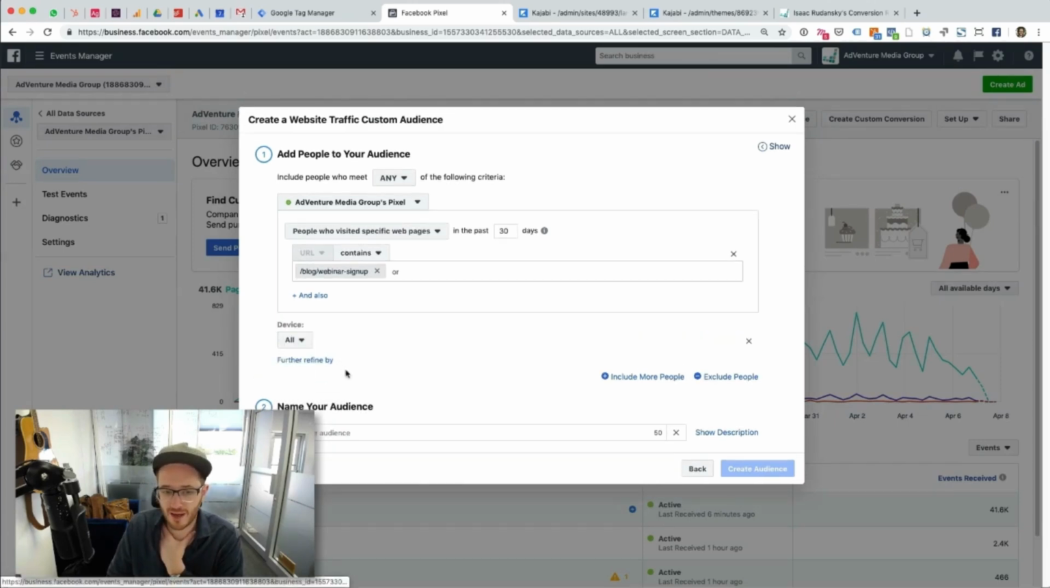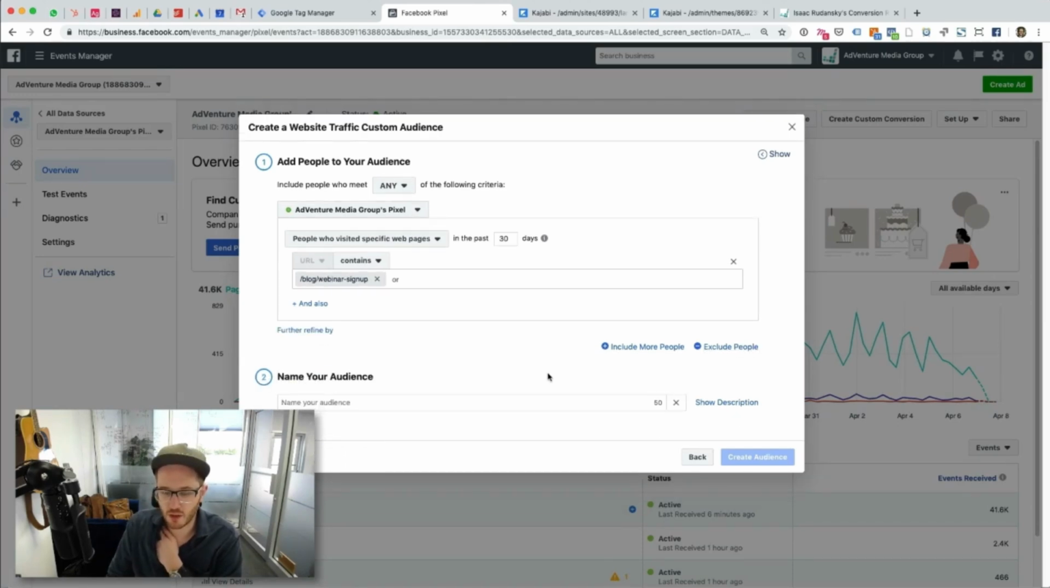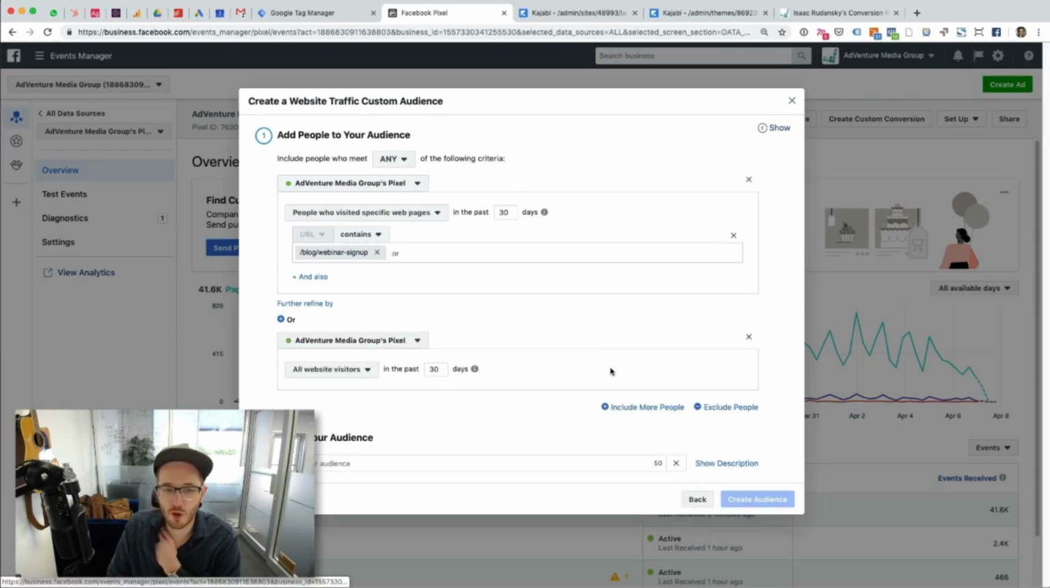You can also further refine by device. So I could say that I only want to put people in this audience if they've met the criteria above on any of these devices. All right. So again, not usually used that often. I can include more people. I can create another rule.